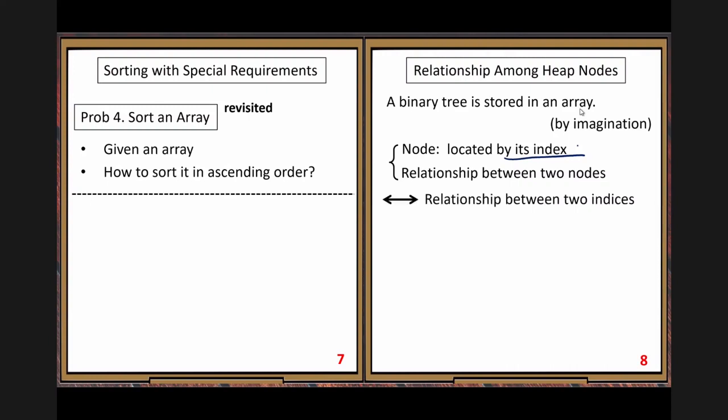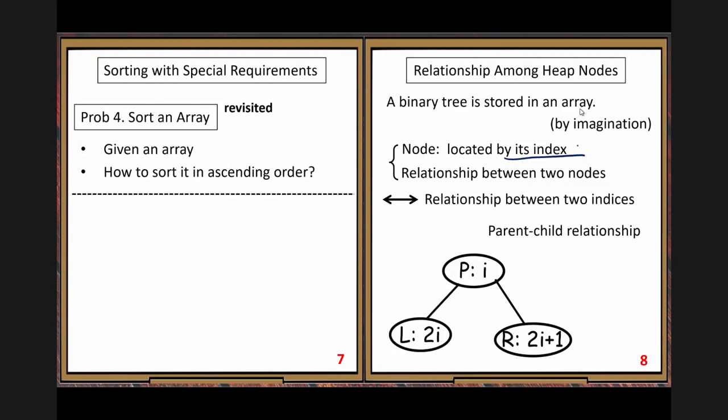Now, let us use a simple formula to define the relationship between two indexes, the parent-child relationship. This is the key step of this heap data structure. Look at this diagram. P refers to the parent node. P colon i, its index is i. So we assume the index of the parent node is i, then we look at its left child, L. L colon, the index for its left child, we use 2i.